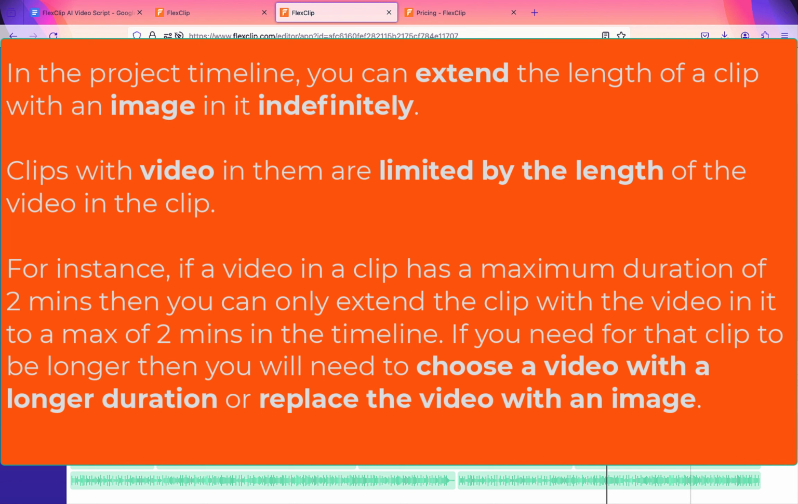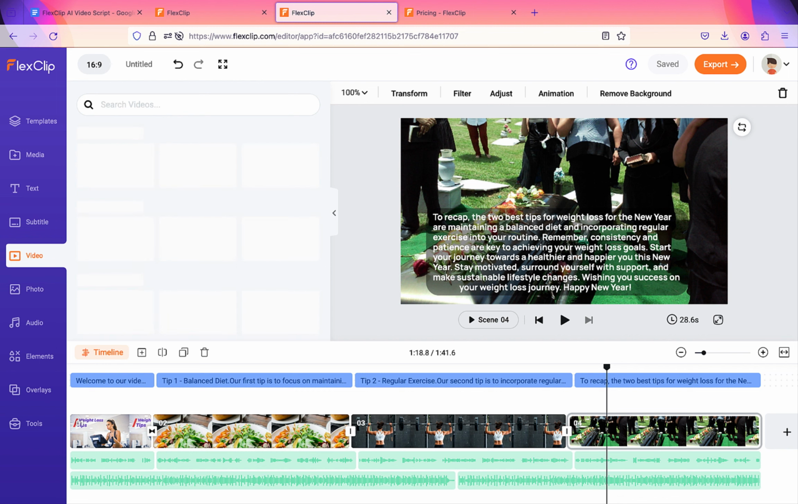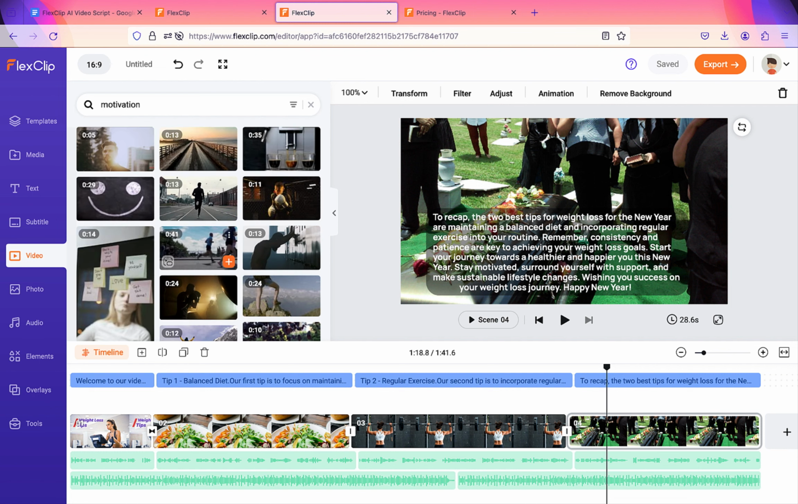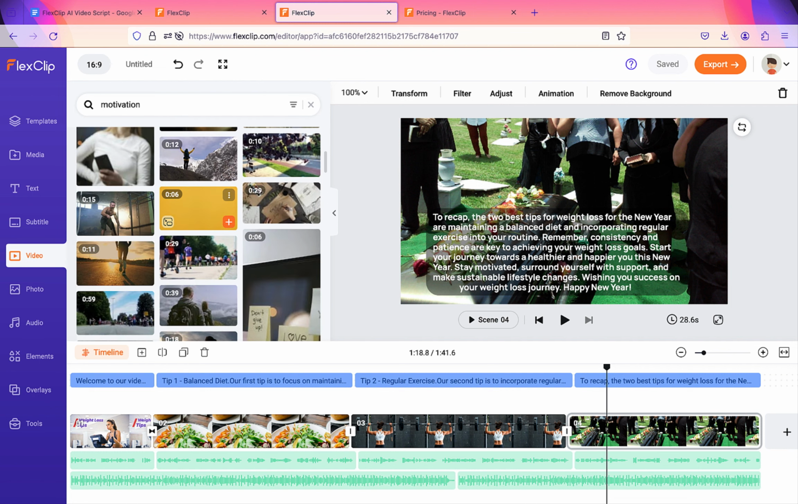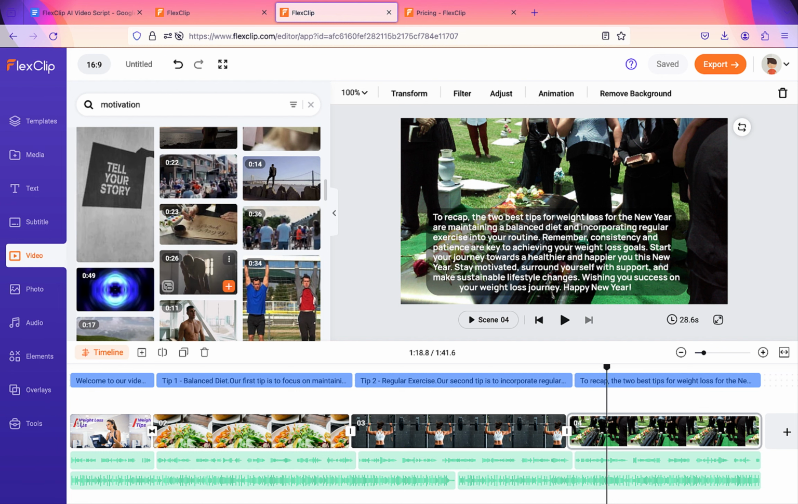So it means that if we're going to replace this video clip with something new, it should be around 28.6 seconds long. So let's go to video and see what they have. We could click on, let's see, motivational. Let's see what happens there. Now there's some options here, but to be safe we're looking for around 29 seconds.